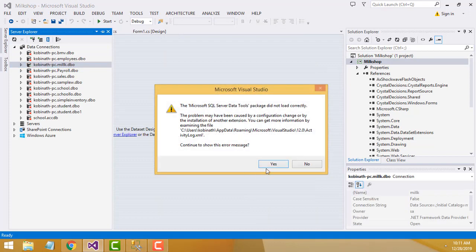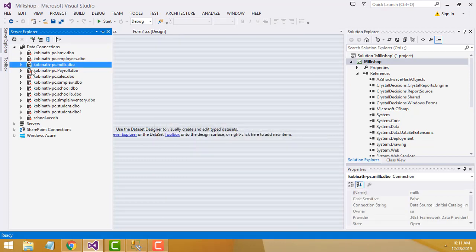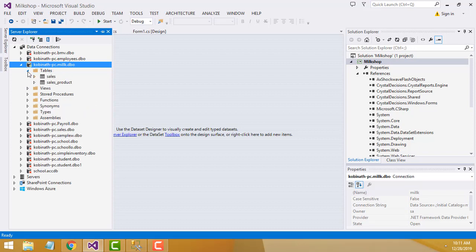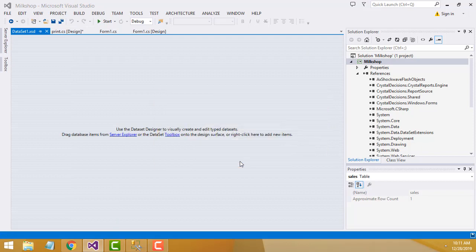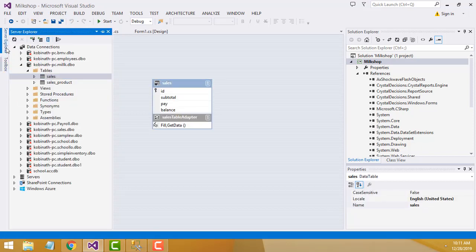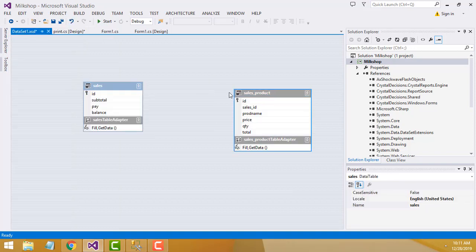Now here, it has not come up. No problem. Here your database is open. Okay, this is your database. Now these two tables you have to drag here and add into the data set. So first select sales, the second one should be sales product, drag and drop here. These two tables are added successfully.